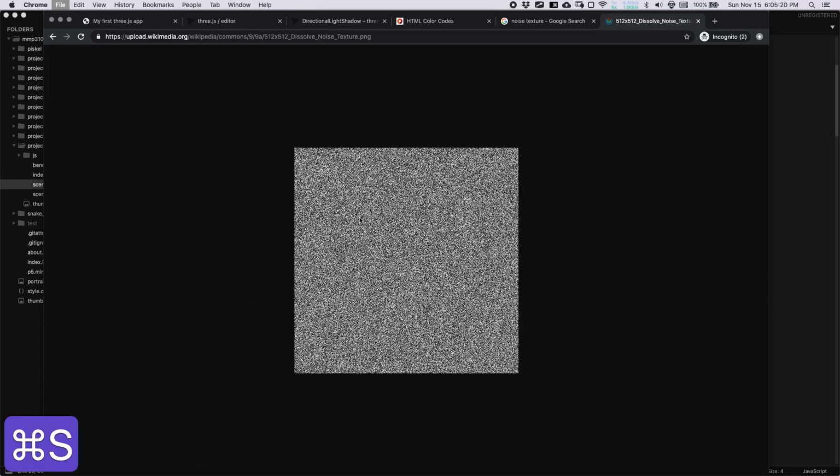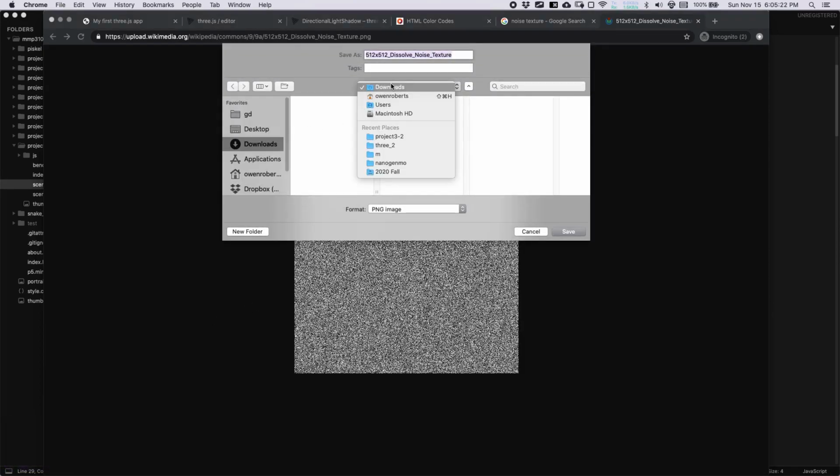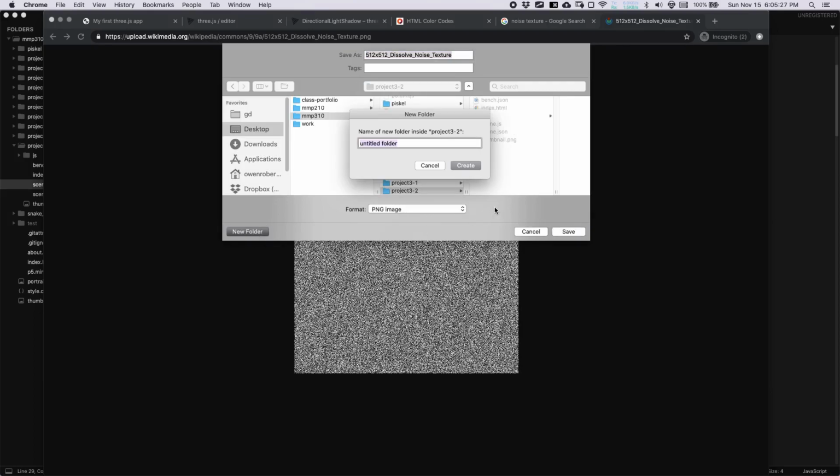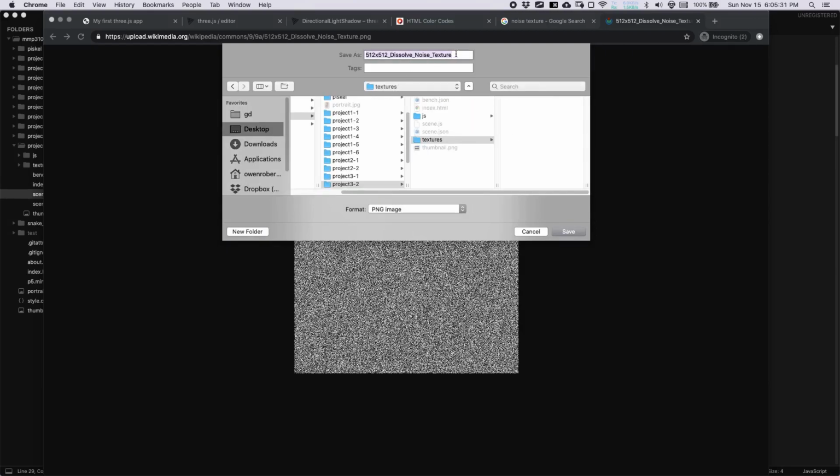I can save this. I'm going to go to my project, and I'm going to create a new folder for this. I'll just call this textures. And I'm just going to call this noise.png.